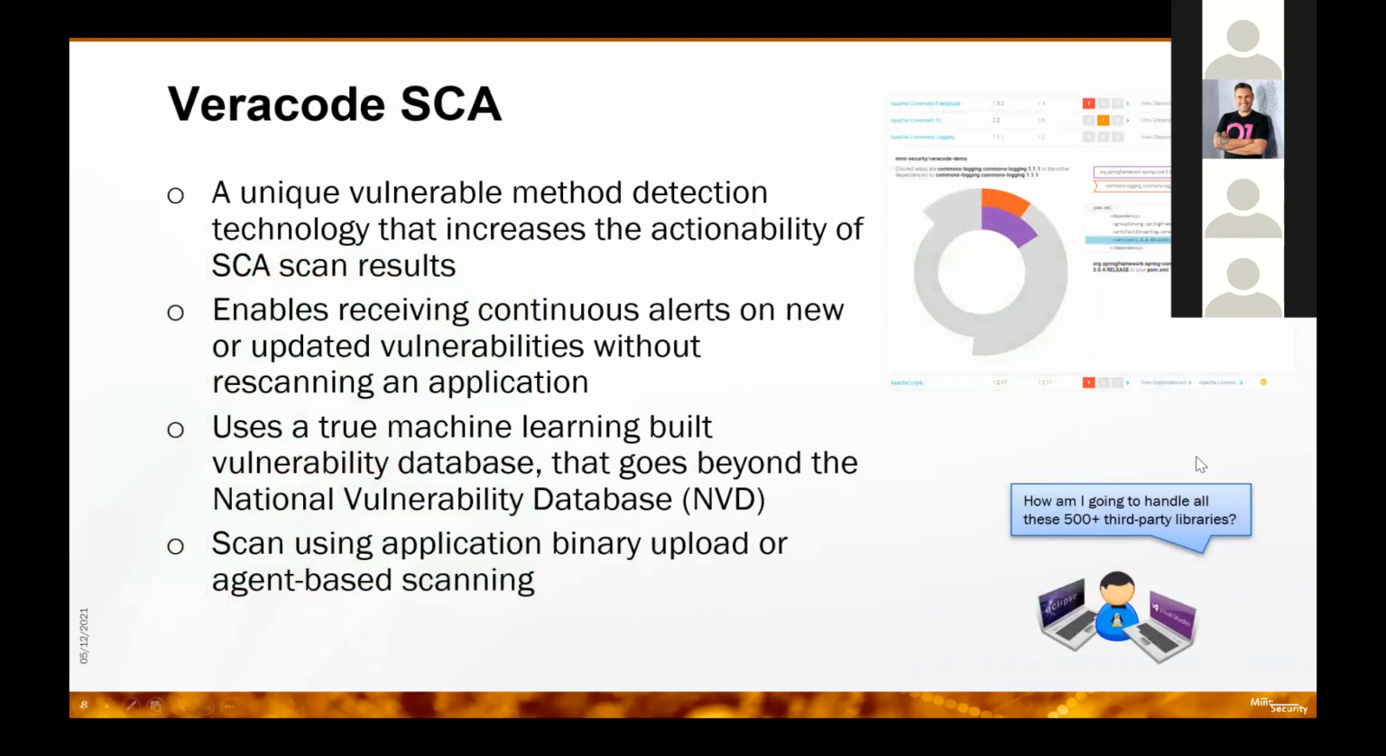SCA, software composition analysis, and in layman's terms, libraries. So this is where we look at the application and find all of the third-party libraries imported and included into the application.